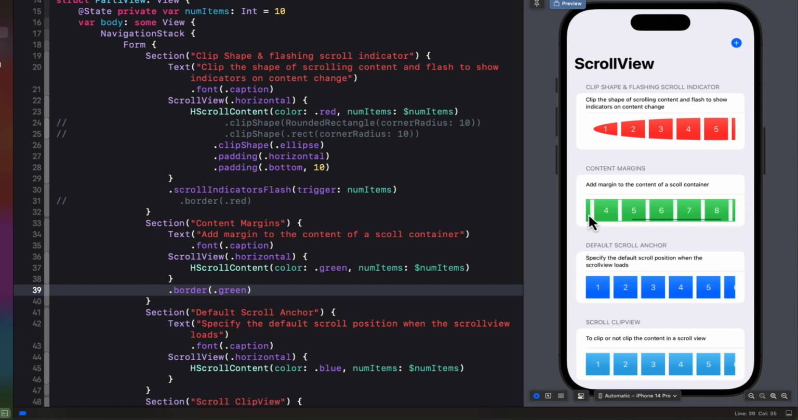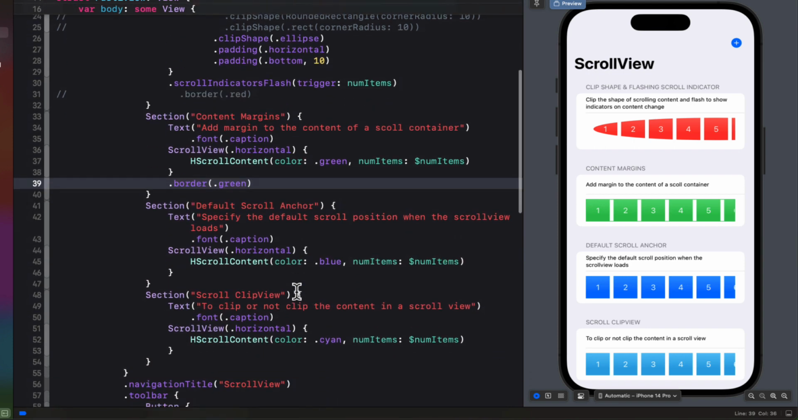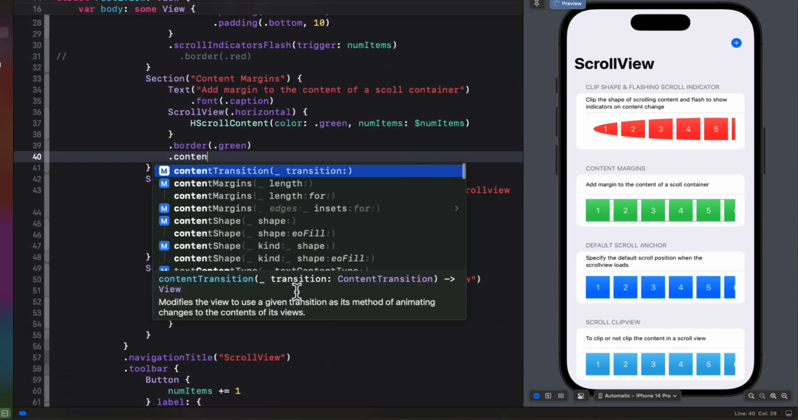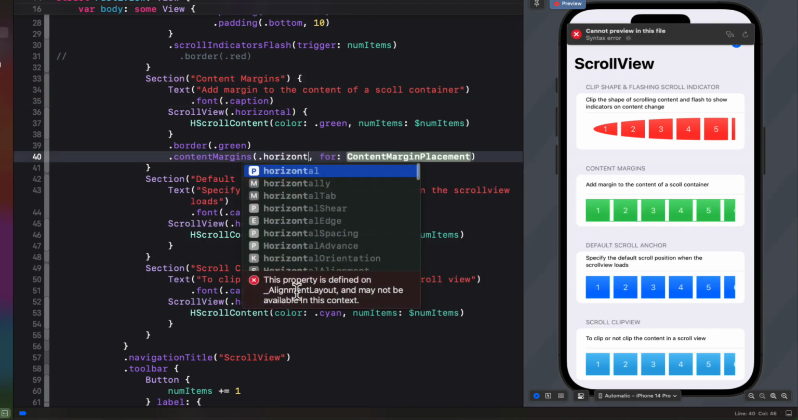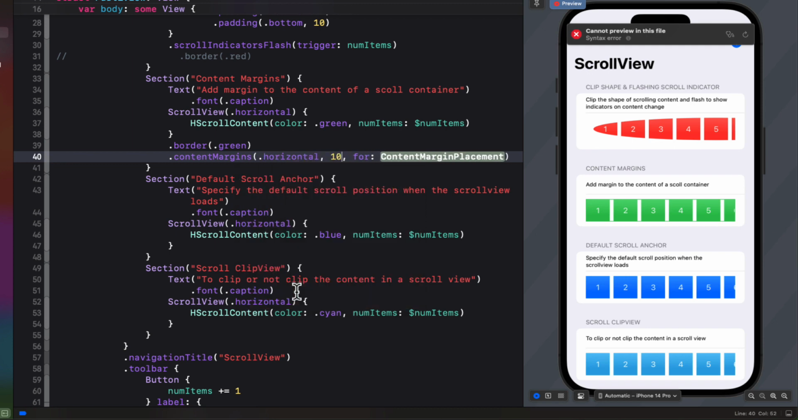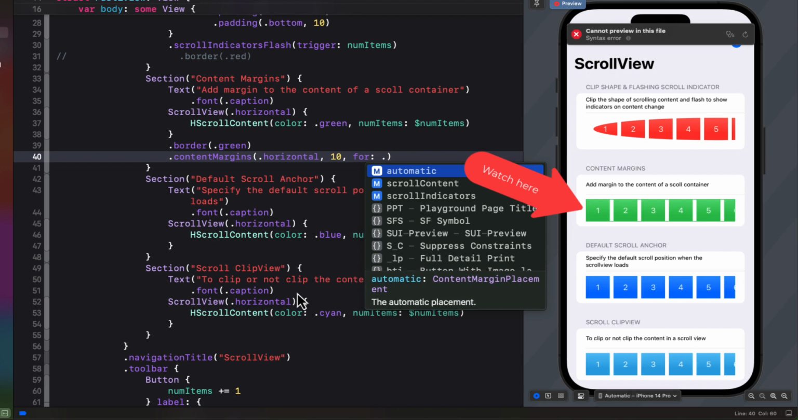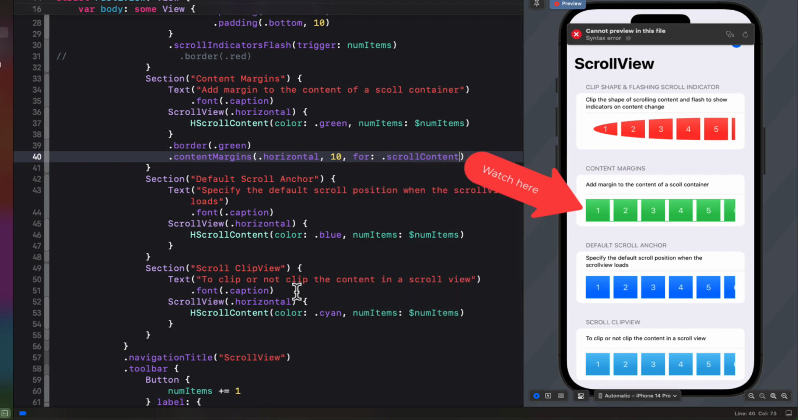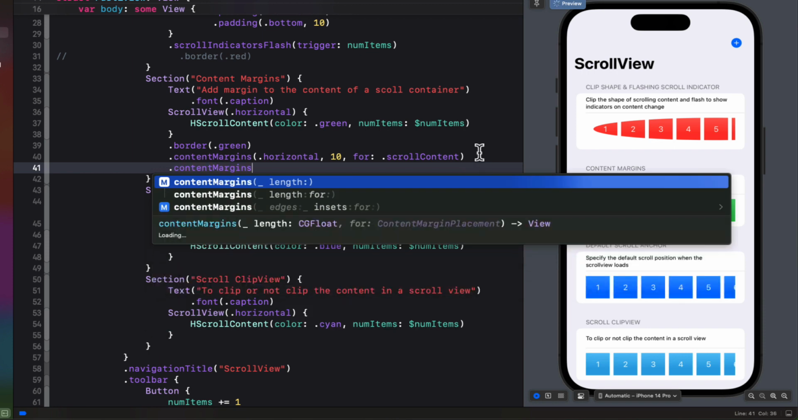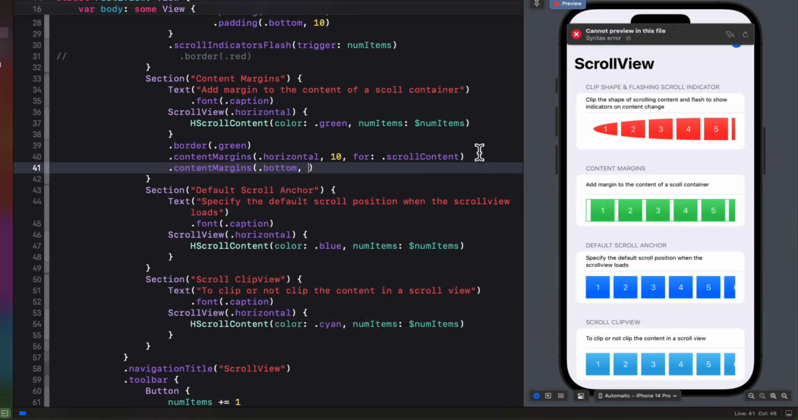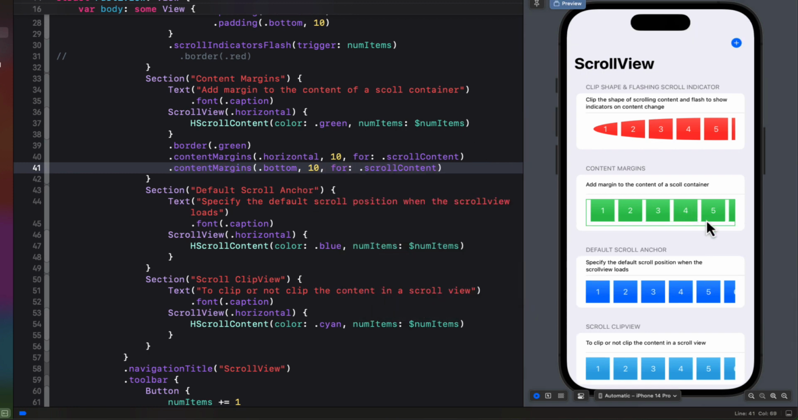So first let's add a green border here so we can clearly see the difference. Unlike padding where we added it to the content, with content margins we add it to the scroll view itself. And unlike padding, where I want to just add a horizontal spacing, here I actually have to specify an actual value that I want. And we'll make sure that the placement here is set to for scroll content. We'll see the other option later. And then to provide spacing for the scroll indicators on the bottom, we can specify content margins for the bottom of 10 for our scroll content.